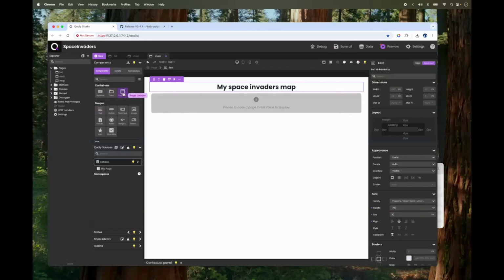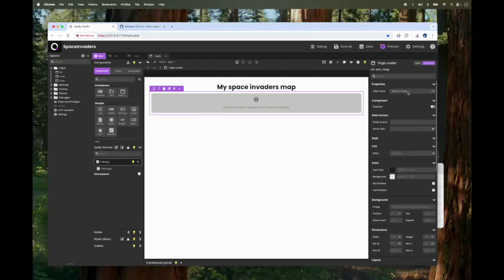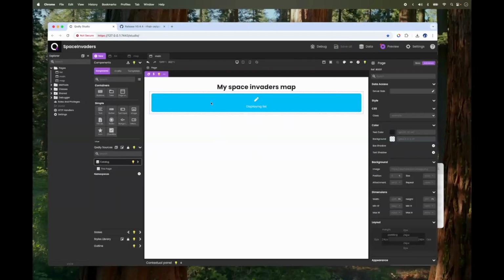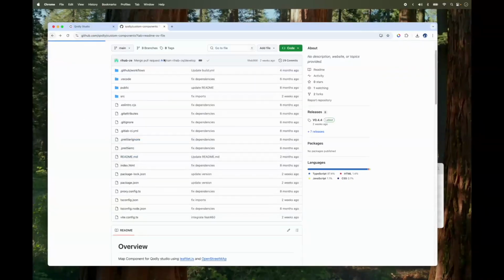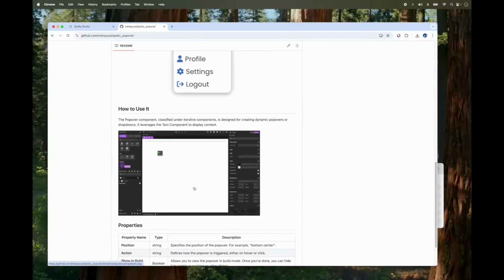I use here a page loader that will be used to load either one page or the other. By default it will open on the list page. You see it works. And I want to use a little pop-up menu to switch between both pages. But this pop-up menu is not available by default in Qodly Studio, but don't worry. You have something quite appropriate in our library of custom components.